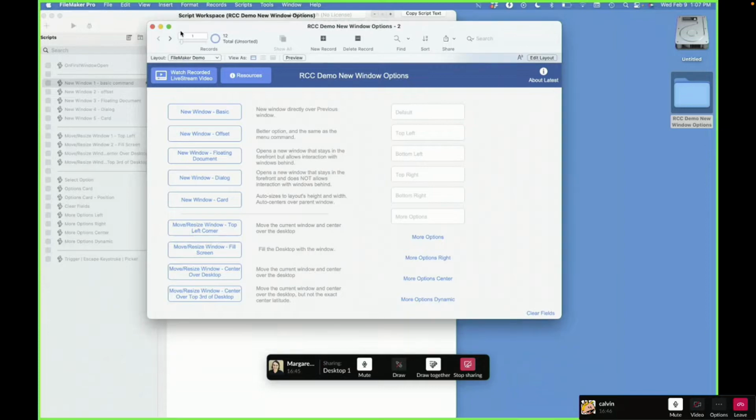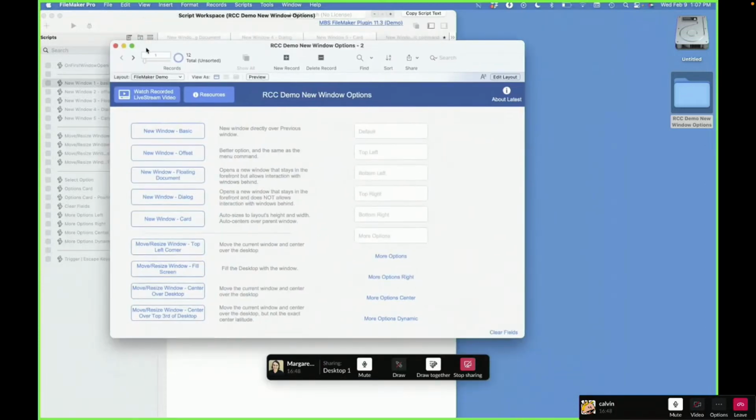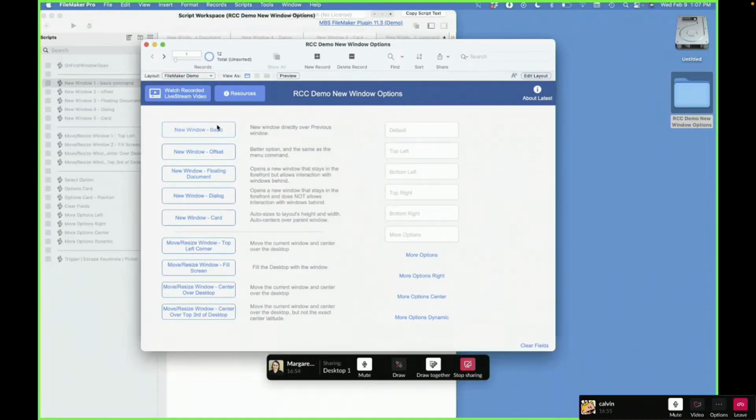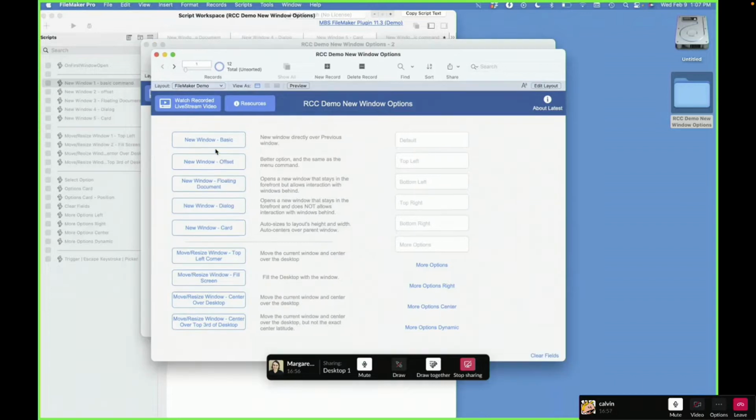So as you're working on this in your app, and if you want to pop a new window or have a script that pops a new window, you'll definitely want to not just put it right over the top of it. You want to offset it a little bit.